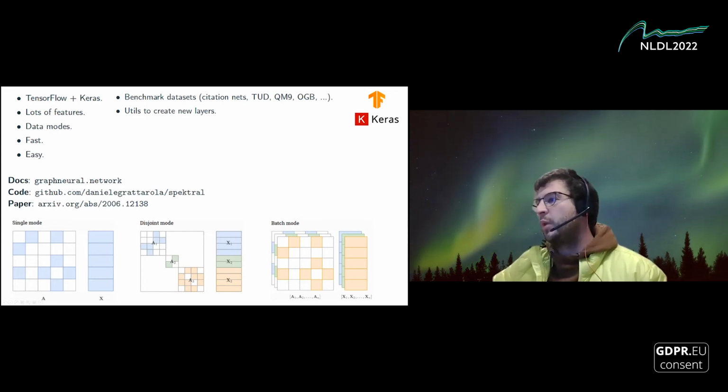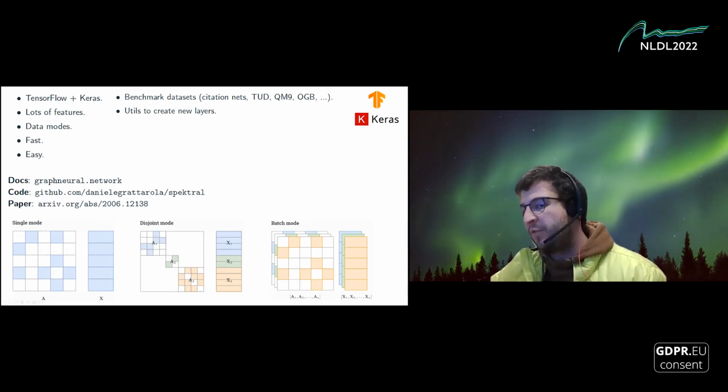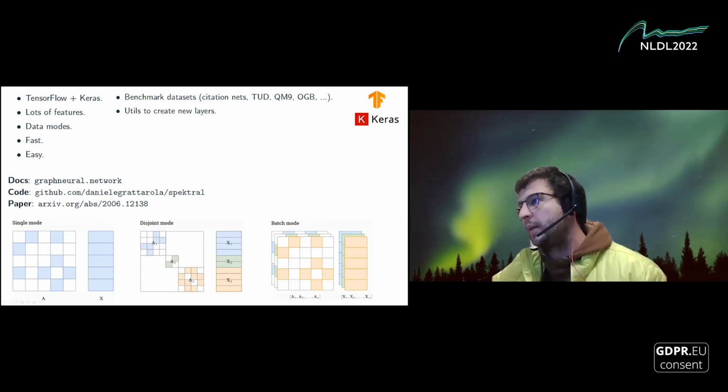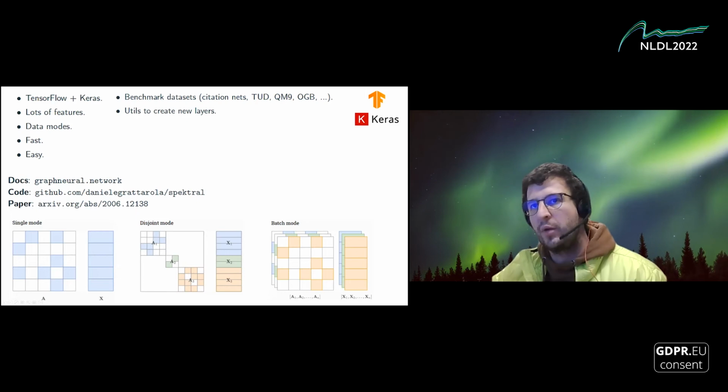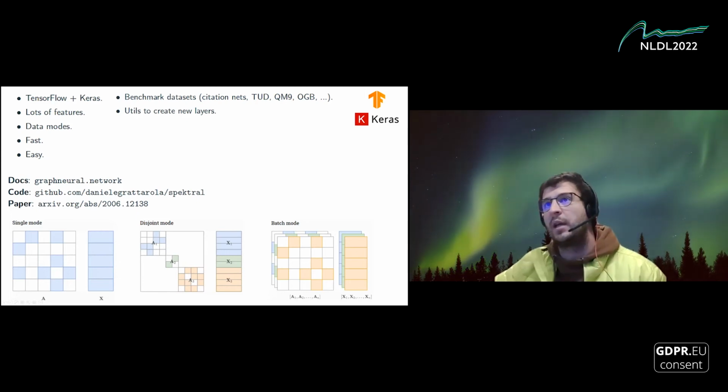Notice that when we use batch mode, we must force all the graphs to have the same dimension, the same number of nodes. Otherwise things do not work in Keras. This means that we have to do some zero padding. We will see this in an example.